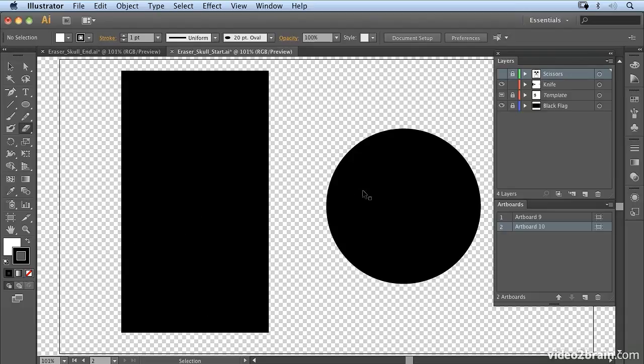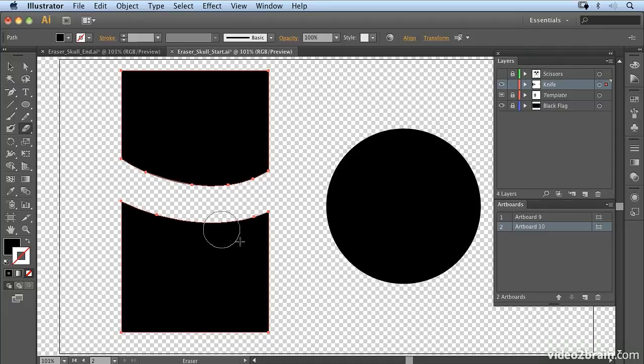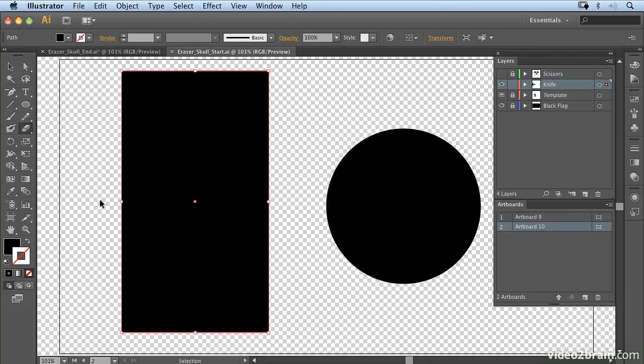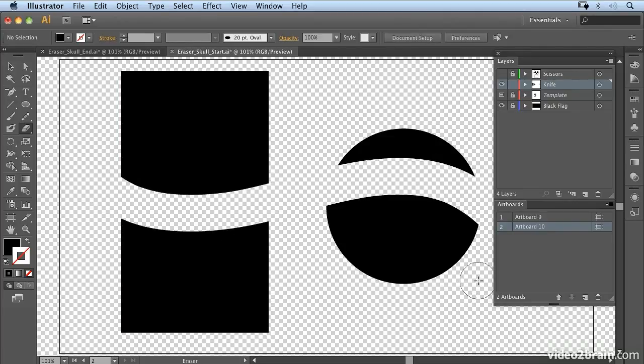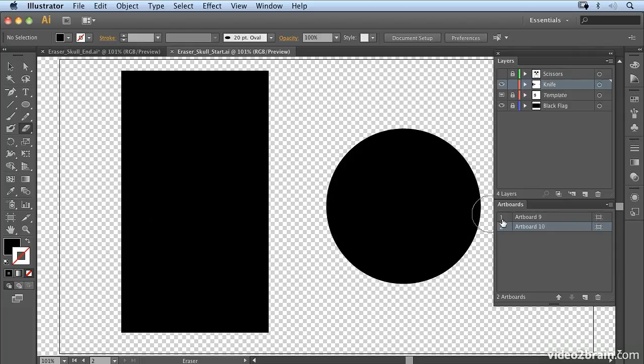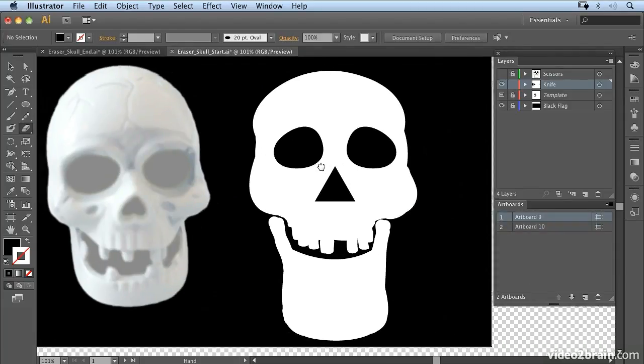Now you'll notice that when I click and drag with nothing selected, it affects all of the layers. If I was just to select the rectangle and then click and drag, you'll notice now it only erases from the rectangle. It doesn't erase from the circle. So it will work on selected objects, or if you have nothing selected, so let's deselect, it will work on everything. So let's leave our practice artboard and go to our skull, and we'll come back to the practice artboard a bit later.